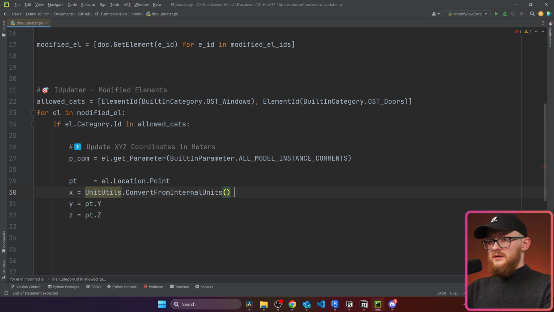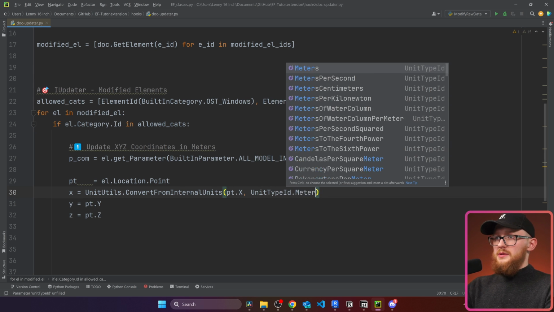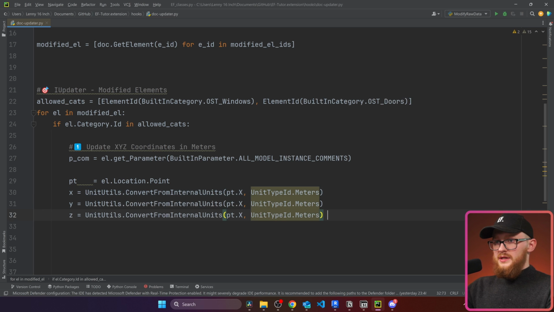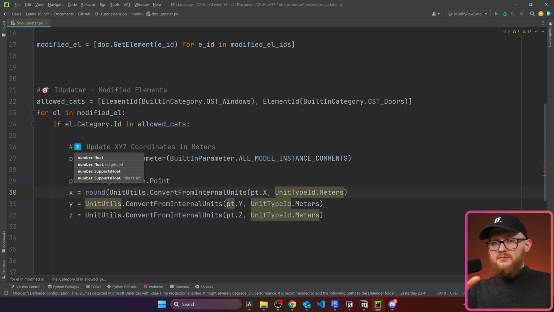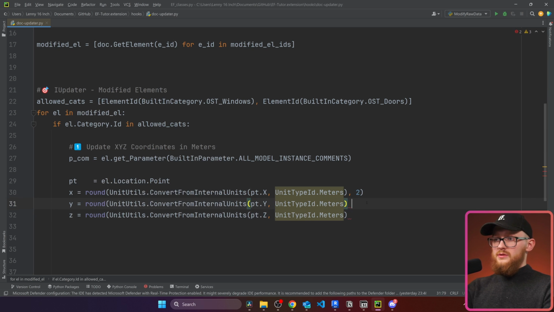We're providing this coordinate of X, which is just a number. And then we need to specify desired units. In our case, it's going to be UnitTypeId meters. Now let's just paste it here and change this point to Y and Z. Now this is going to be coordinates in meters. I also want to round it because I don't want to have infinite numbers in my comments or anywhere when I tag it. I just want to see 2 numbers. So we're going to round it to 2 digits. All right.